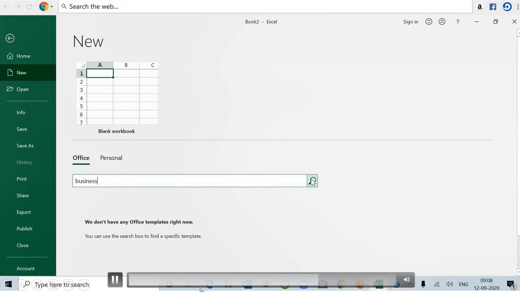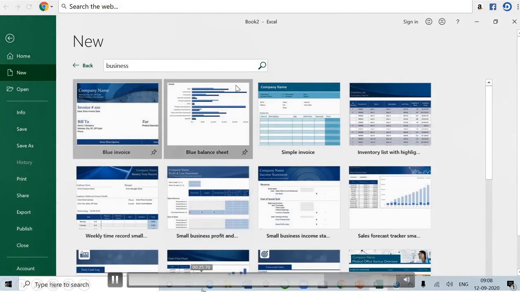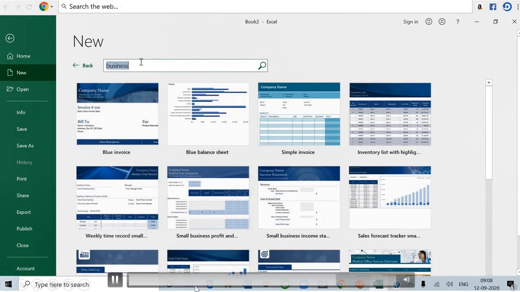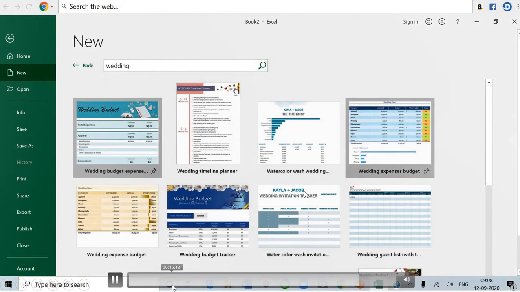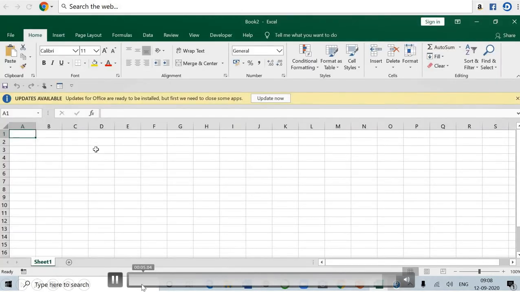Then click on this search button. See, it is showing you all the templates related to business. Suppose you want to change it to, suppose, wedding. Then it will show you, yes, Excel sheets related to weddings. Like this, you can use the templates. But in this video, I'm going to tell you how you can make your own spreadsheet from scratch.